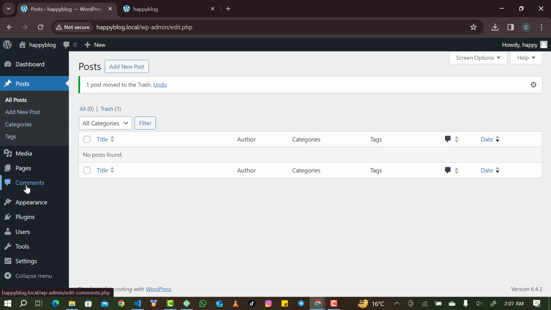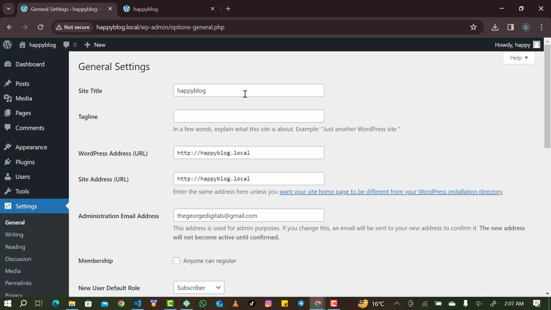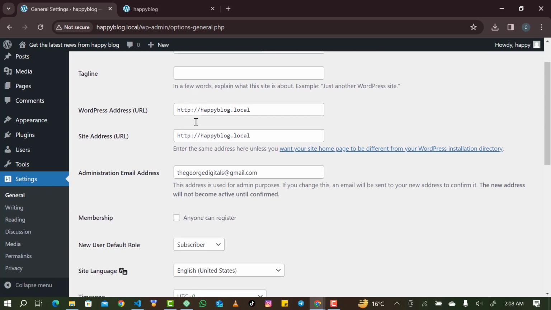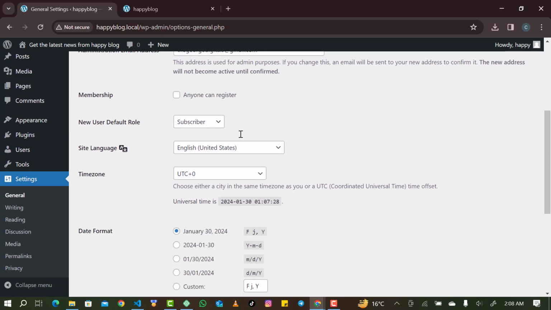So the next thing you want to do is, once you trash the post, you want to add a new post. So before I come to adding a new post, let's do a little settings. So click on settings. Then under settings, you notice this is the name, happy blog. You can change the site name. Maybe you say get the latest news. Happy blog, you can add a tagline if you want. This is my right now.